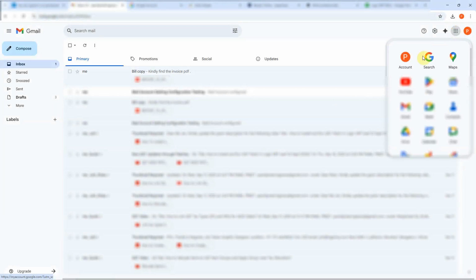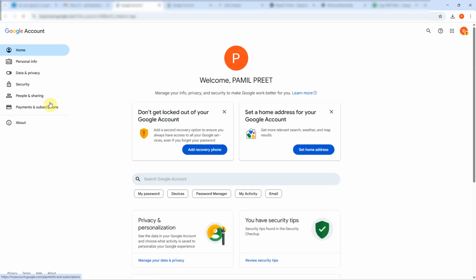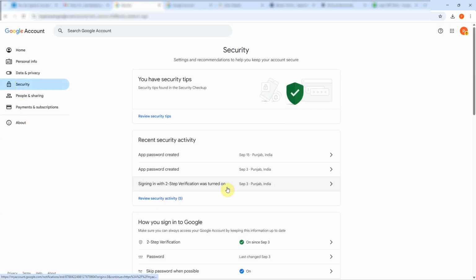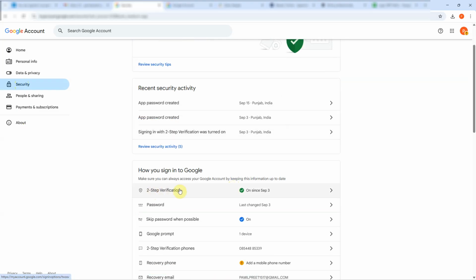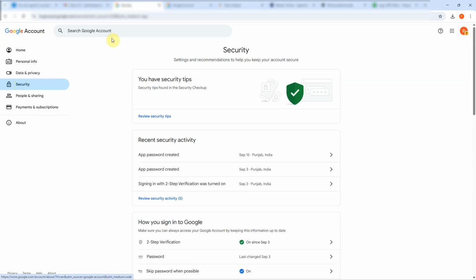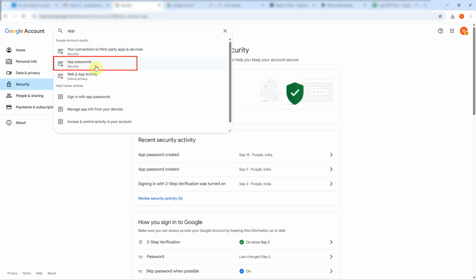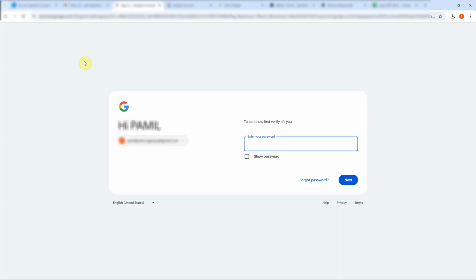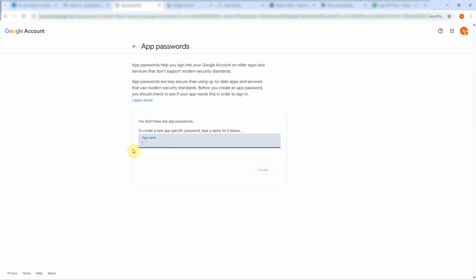To do this, log in to your Gmail account, go to Settings, and click on your account. Then, open the Security section and enable two-step verification. Once enabled, search for app passwords in the settings. Click on it. Enter your account password and proceed to create a new app password.